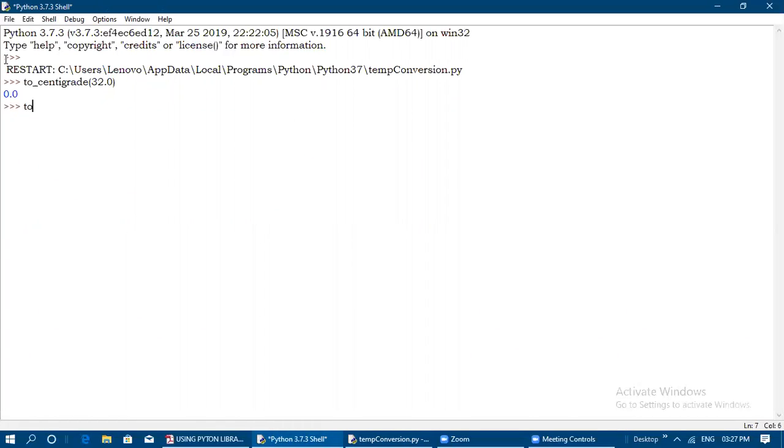Now let us give to underscore Fahrenheit, the same function name we have used in the module, and pass 32.0. So both are correct, no? Now let us import the module name, temp conversion. The spelling should be correct. Not .py, simply give temp conversion.